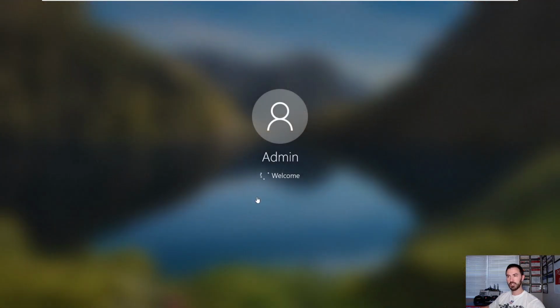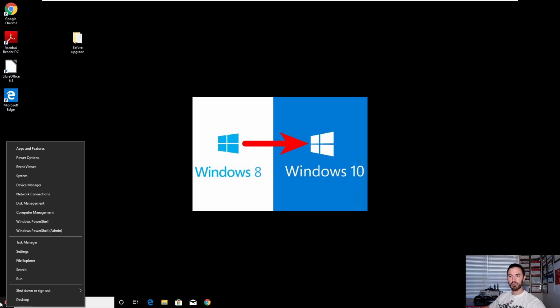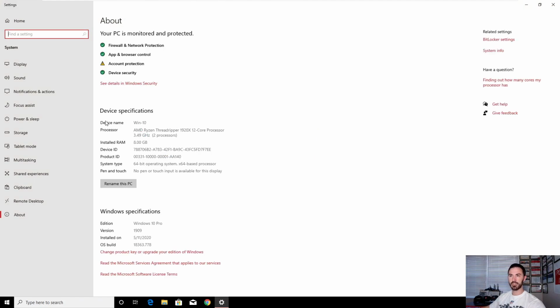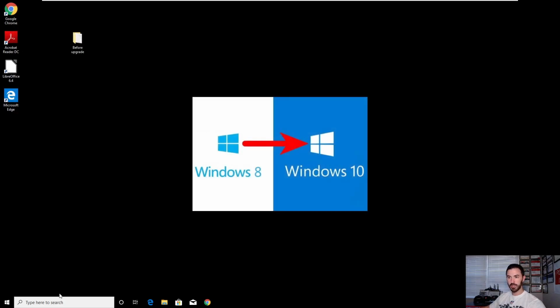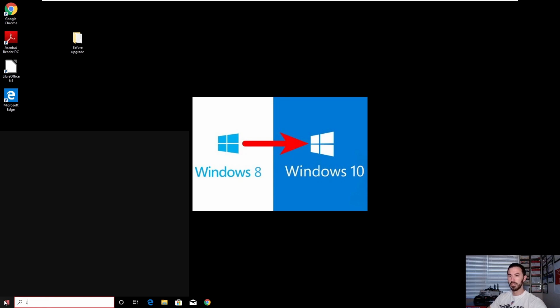Now it's going to go ahead and log on to Windows. Let's give this a moment. All right, so now we're right back on our desktop. Everything looks good. Let's right click on Start, go to System. And we can see it right here, the device name. We can also do the system info like we did before, and we can see it's Windows 10 now. Perfect.